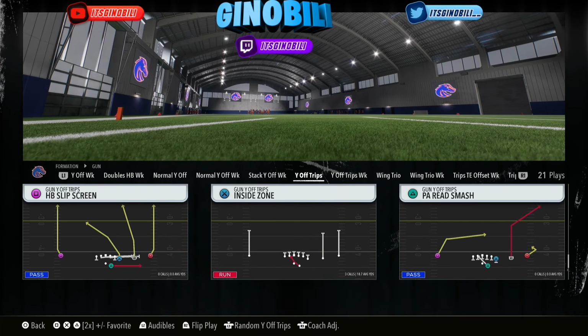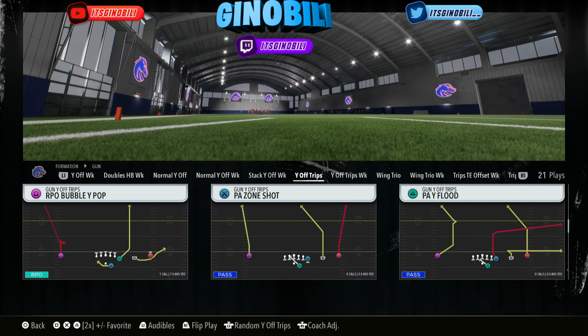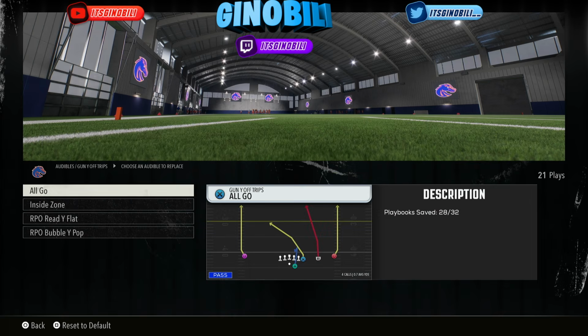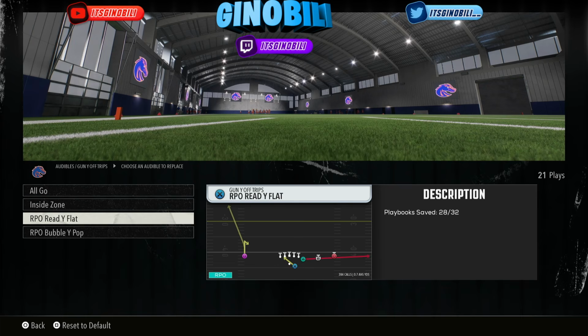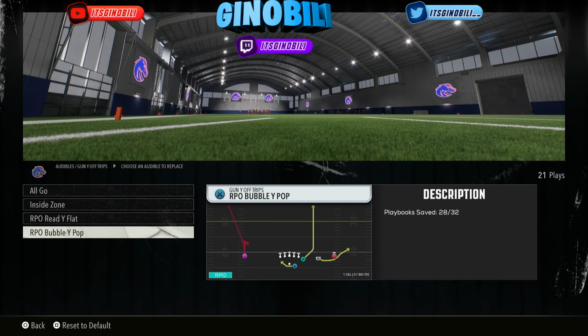First play we're going to cover here is going to be out of Y off trips against something we can audible to. And really what we're looking for here is RPO read Y flat. Some people do like RPO bubble Y pop. Both of these are very good. I would just call bubble Y pop pretty stock, honestly. I don't think you make a lot of hot routes.